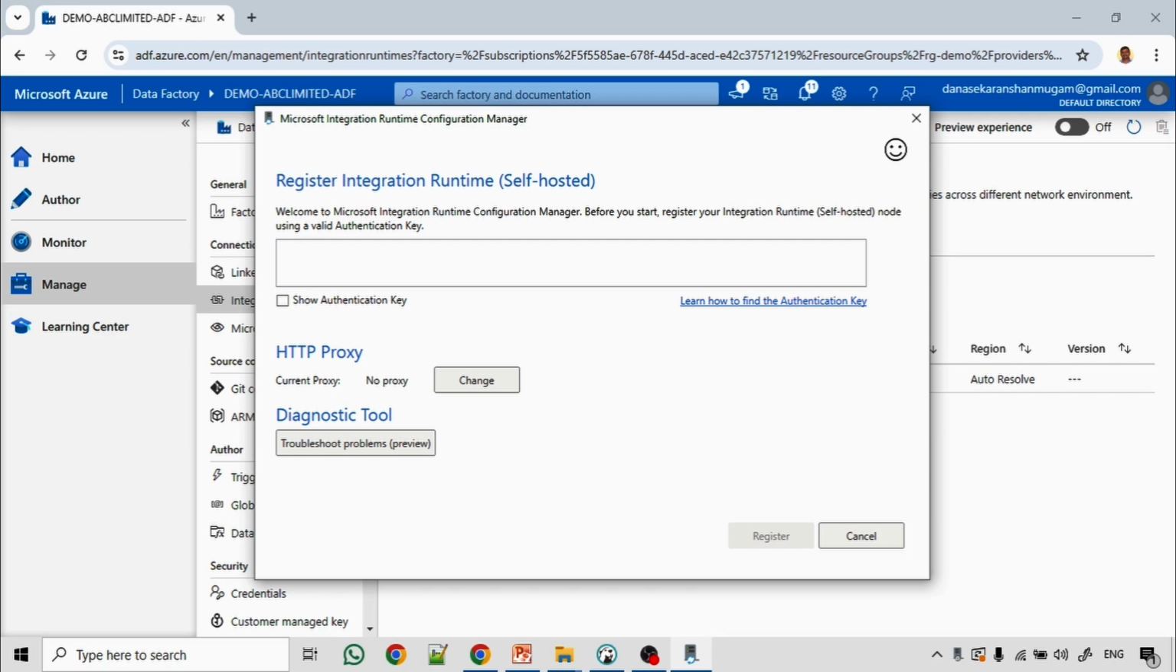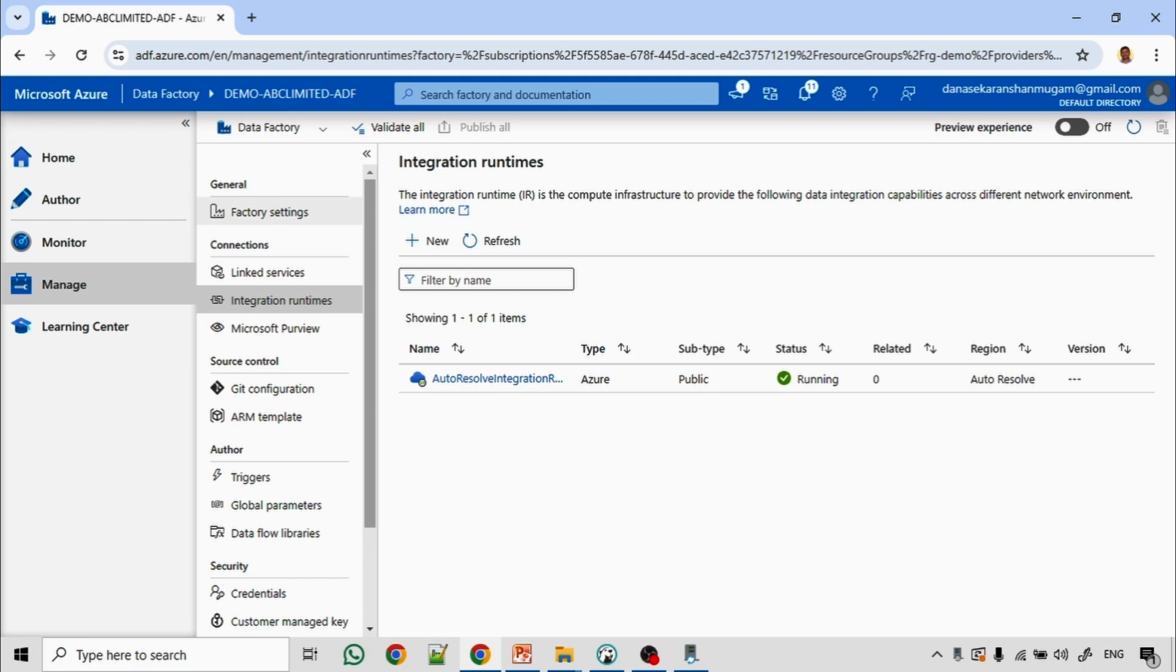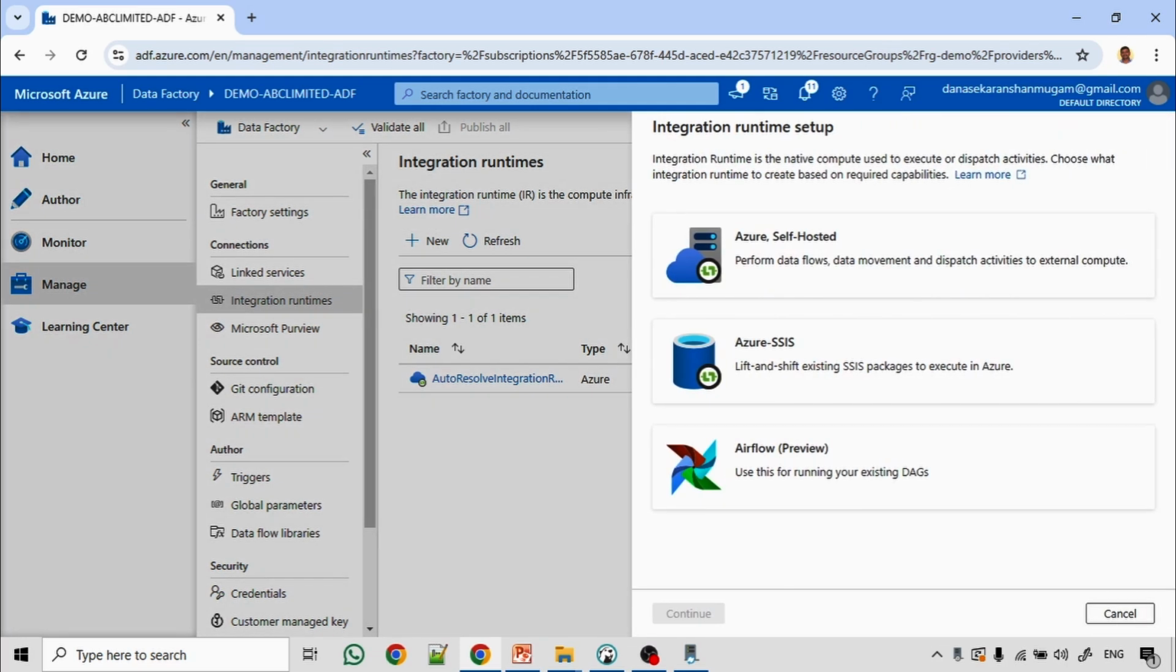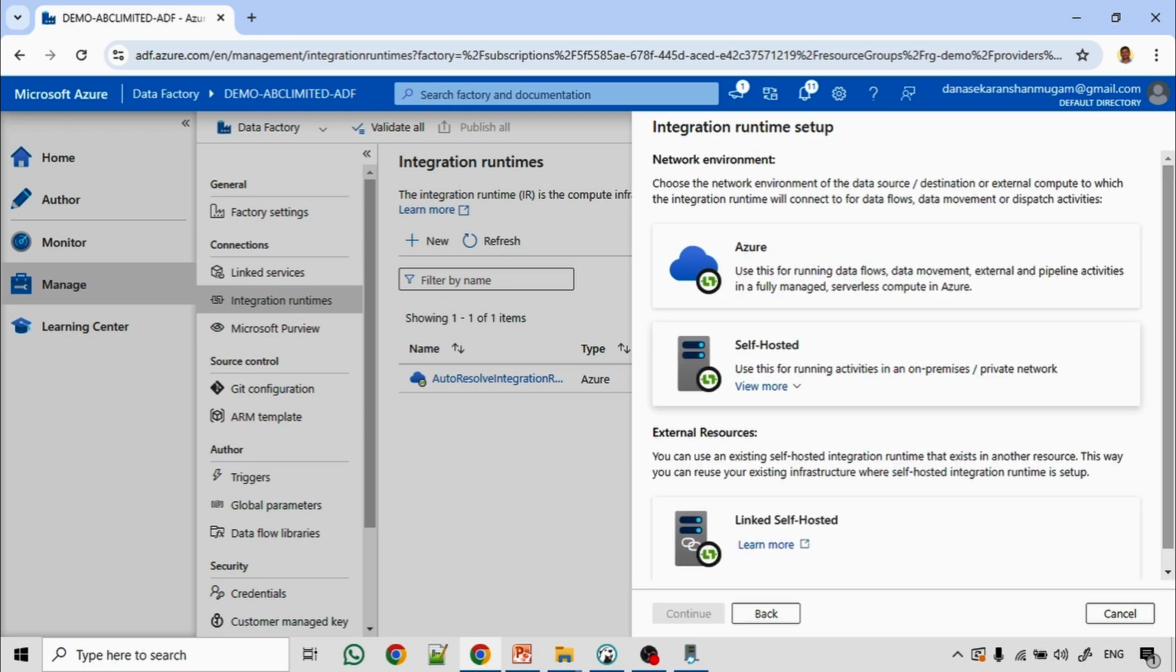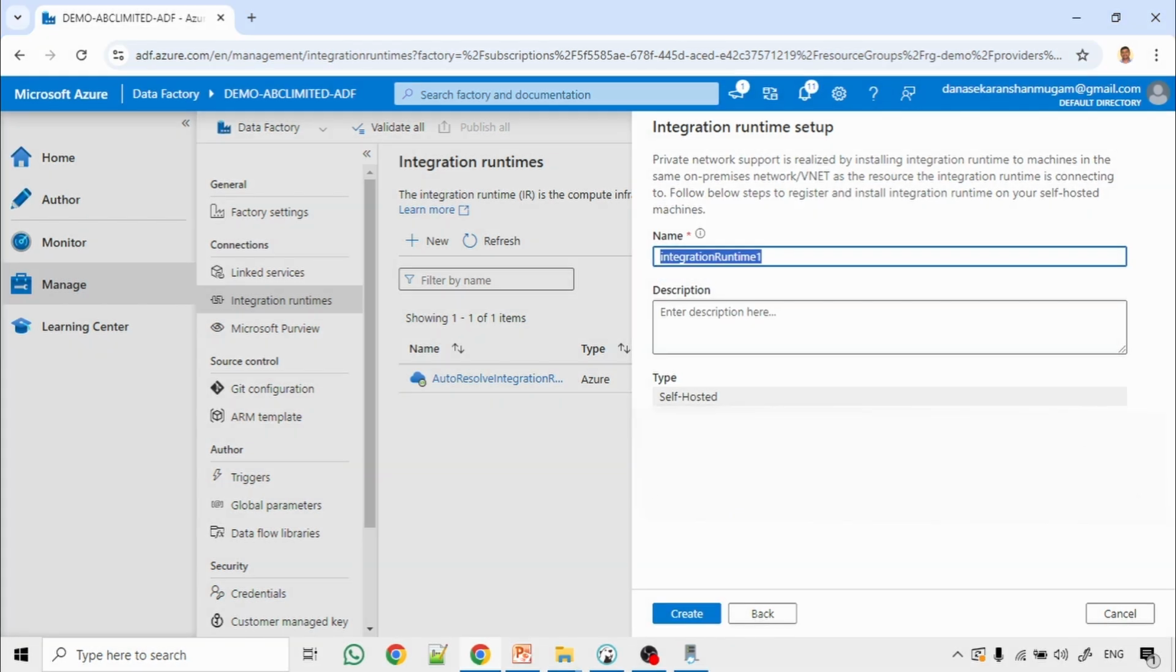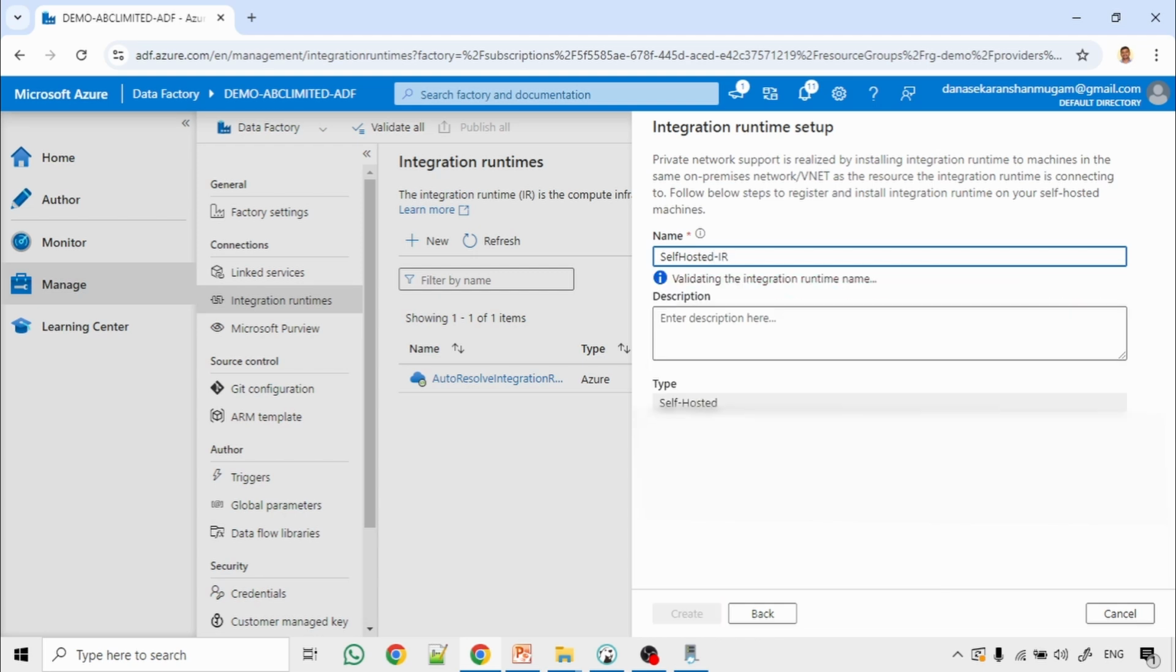To configure this, we require the authentication key. To create a key, go to Azure Data Factory, click on Manage. Inside, you go to Integration Runtime and click on the New button here. Here you have a choice to select Azure, Self-Hosted Integration, and SSIS and Airflow. I'm going to configure Azure Self-Hosted Integration. Select Self-Hosted Integration, continue. Give the name as Self-Hosted IR.